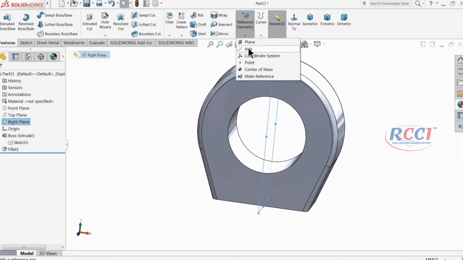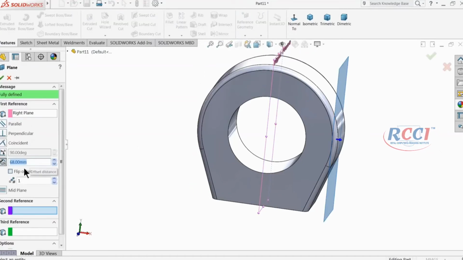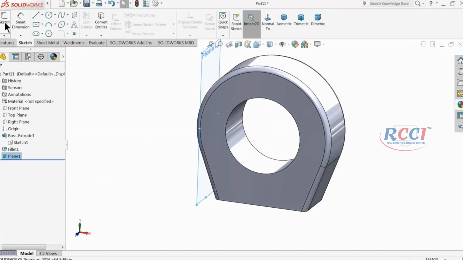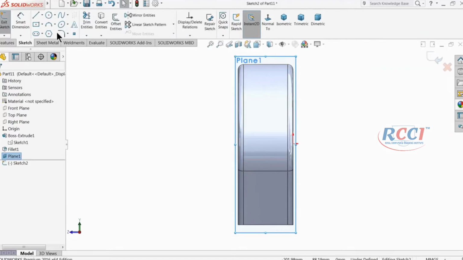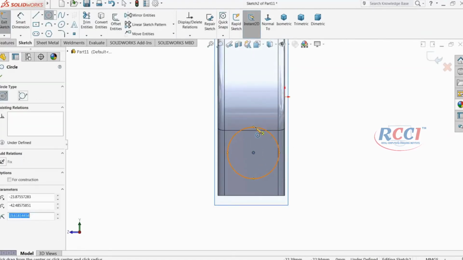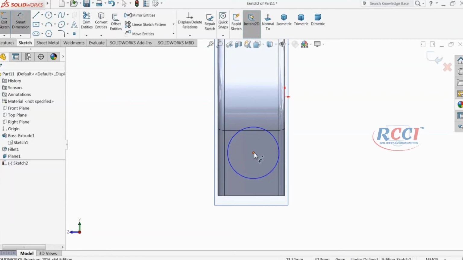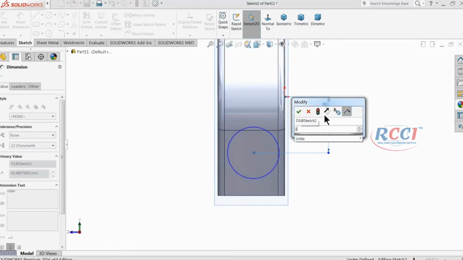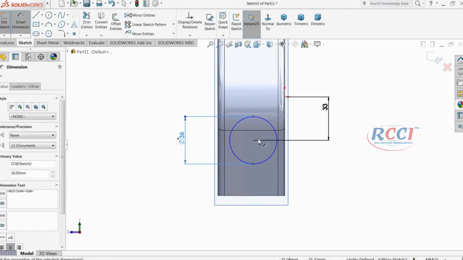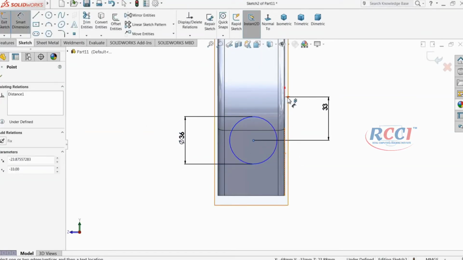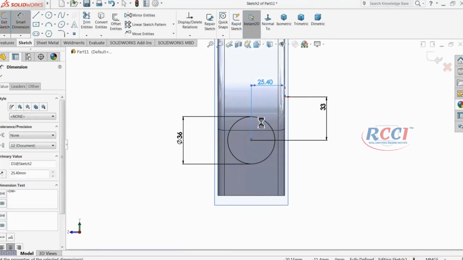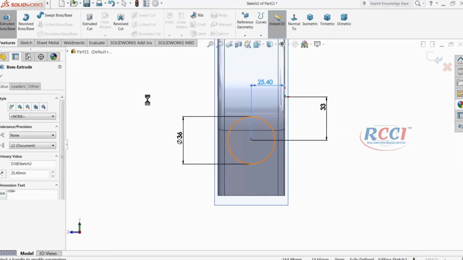Right plane, plane, 68 millimeter, choose flip direction. Okay, select plane 1, sketch, draw here a circle. Let's make the distance 33 millimeter, diameter 36 millimeter, and distance from 25.4 millimeter. Now select extruded boss.